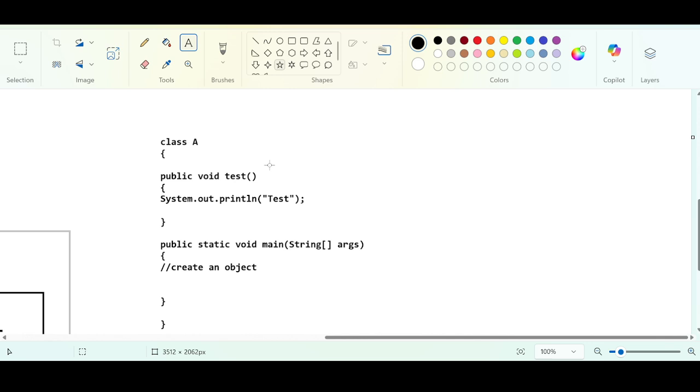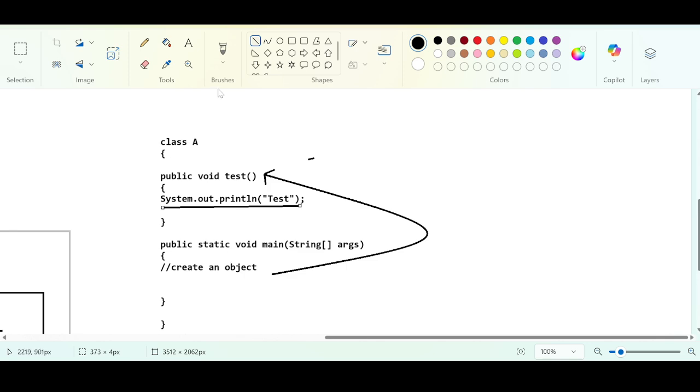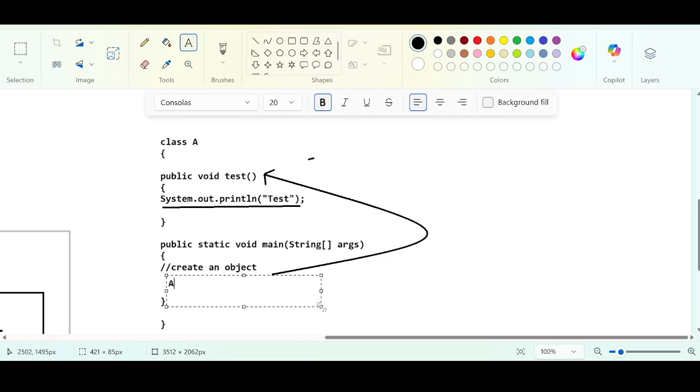We have to do what? We have to transfer the control to the test method, so the logic inside the test method will get executed. First thing is to create an object. Okay, how to create an object? We have the syntax: A obj equal to new A.